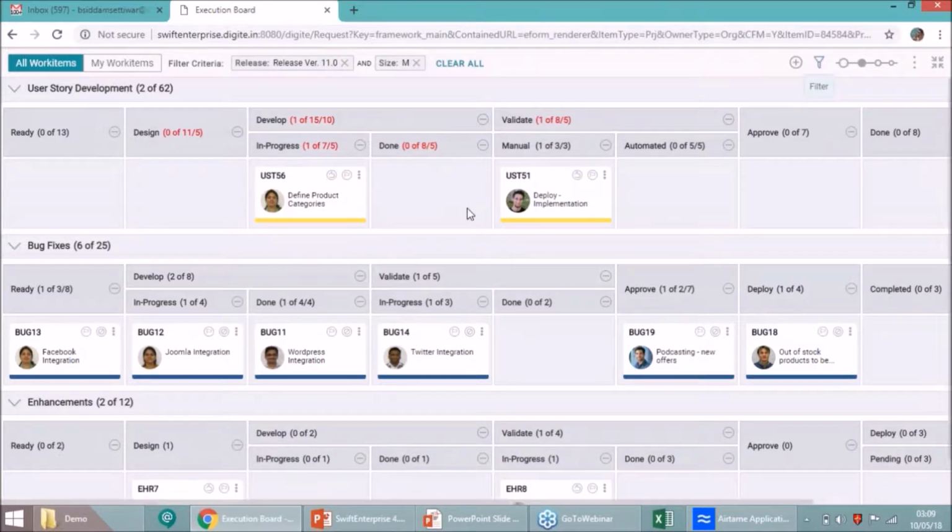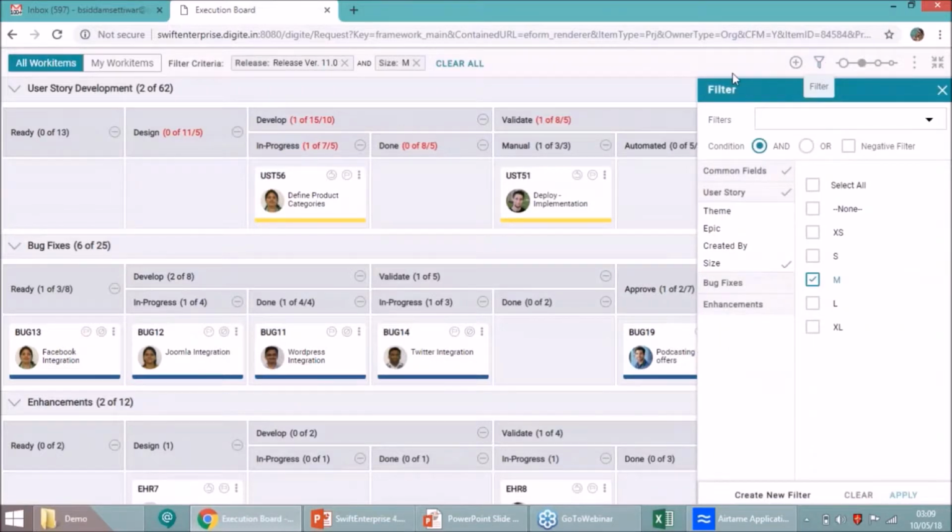So since this is a criteria specific to user stories, the rest of the cards remain as is and applicable only to the release 11, which is a common field, whereas this one gets filtered upon release 11 as well as size M. So that's how you are able to see cards on the execution board based on the fields, the drop-down fields which you have configured across the item types. So those get shown on common fields, as well as anything which you have specific to a work item type here.